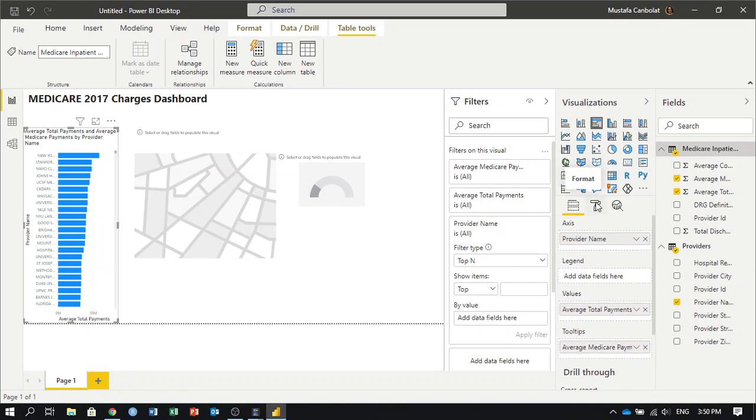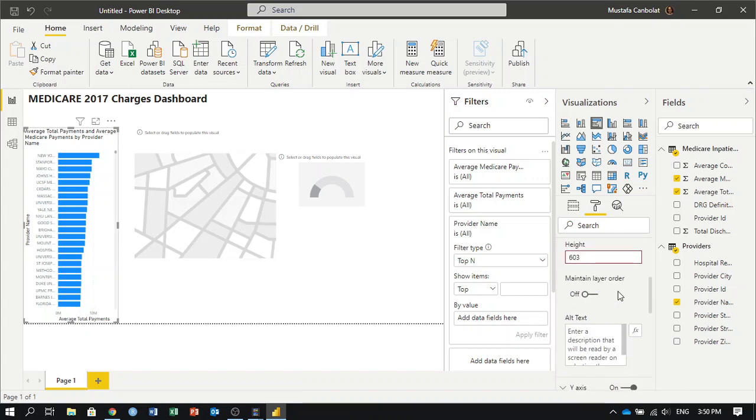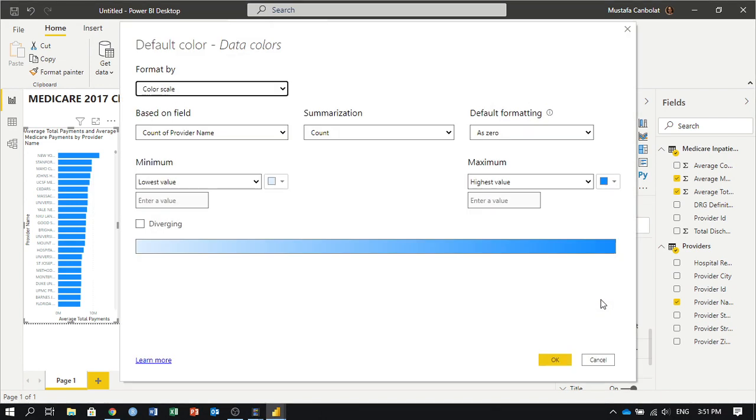Then I want to modify this a bit by formatting it. So I go to the format, and then I'm going to look at the data colors, and this blue. We are going to click on the FX for default color. When you do that, it is going to open a color scale, and you can choose the color for the lowest value and largest value, based on field count of provider name.